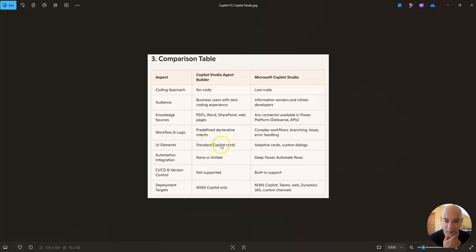Here you have standard Copilot cards. Here you have adaptive cards. So this is how the user will be able to interact with it. An adaptive card is an input device that allows you, for example, multiple choice or to select an image, things like that. So more interactive. Here there is no automation. Here there are deep Power Automate flows. There is no version control. There is version control here.